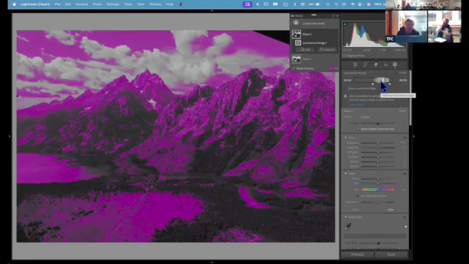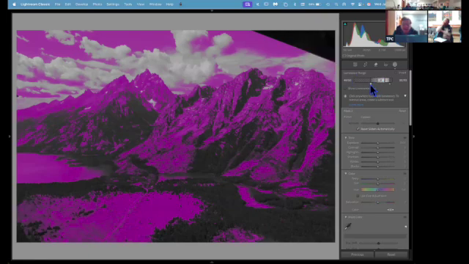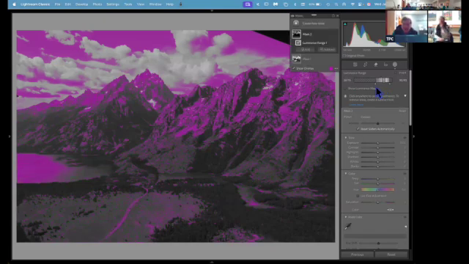So I would go through and obviously, I think what I did when I did the corrections on this originally, I selected the sky and then worked on just the mountains in the foreground. But I just wanted to show you how playing around with this luminance range can impact what you are adjusting in your image.